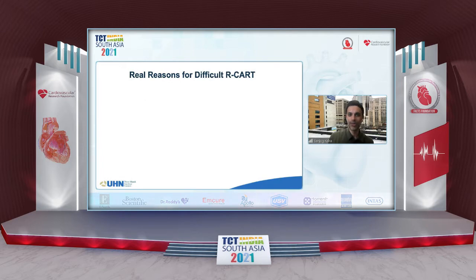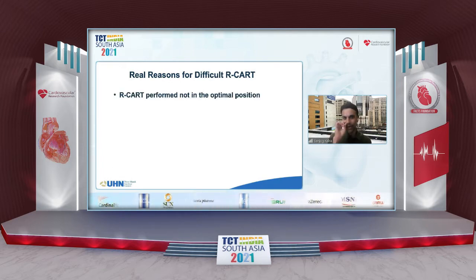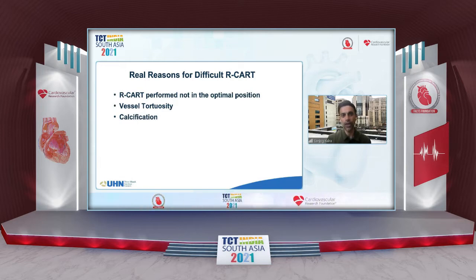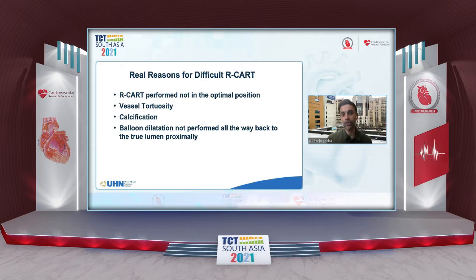But the real reasons for a difficult reverse CART are: reverse CART is not performed in the optimal position. There's too much vessel tortuosity, so your wires can't connect because you can't torque. There's too much calcification, so you can't actually create a common space. The balloon dilation is not performed all the way back to the true lumen proximally. And then knuckles have caused big hematomas, so the space that you're using is large and your wires become far apart.